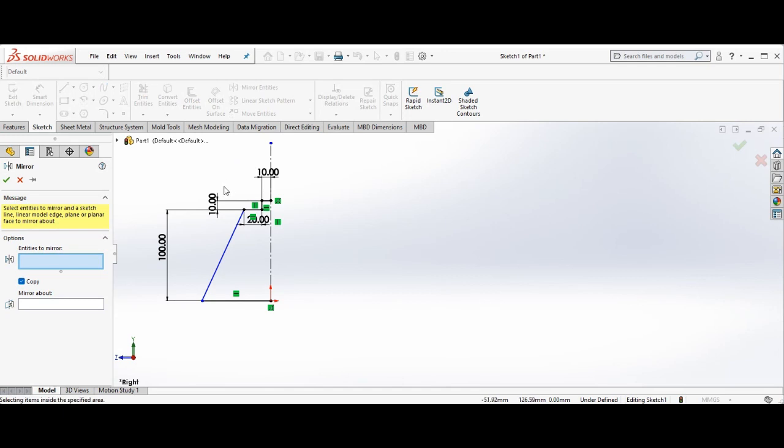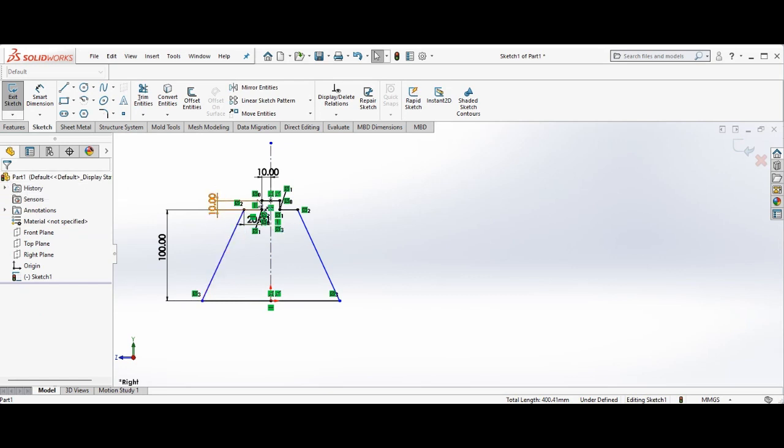You highlight the mirror, the point, so you highlight from this point here. All these points are going to be mirrored, all of them. They ask you to select the center line. You can see the mirror object here, and you click OK. Now we have a perfect leg shape here.